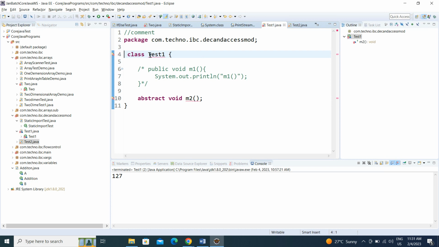See, there is one abstract method. To define abstract methods, the class must be an abstract class. It contains some abstract methods. Okay, compulsorily we need to declare that as an abstract class.